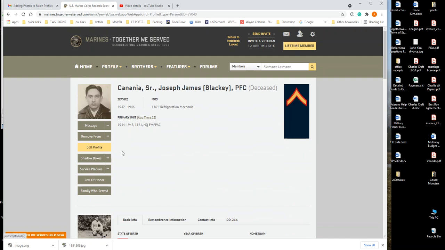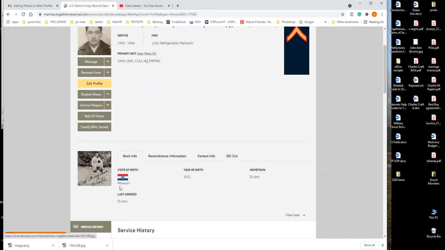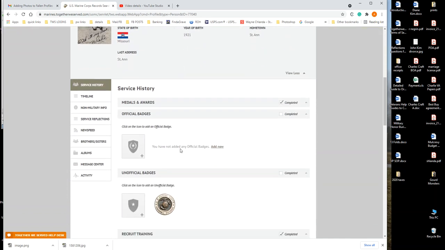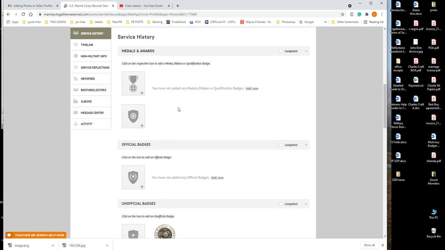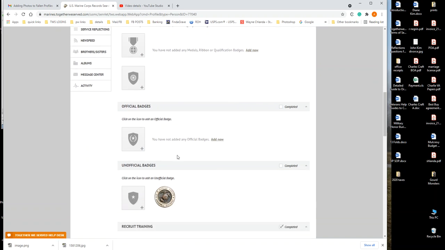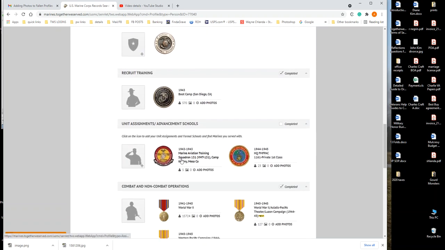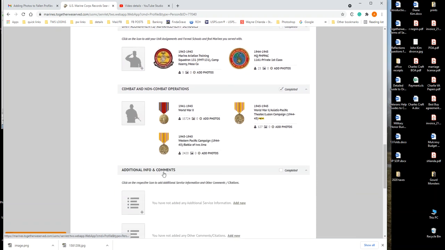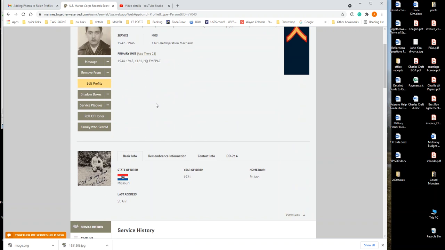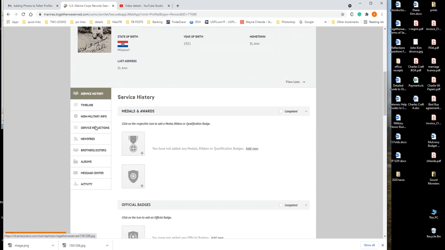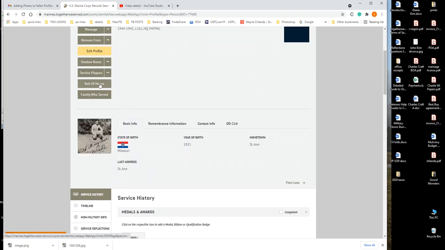Okay, now we have added all of the photos, and we are going to click on his name, and that will refresh the page. You will see the photos are added. Now we are back to his badges, medals, awards, which I have to complete on his profile. So you'll see all of this right here, and the basic information.